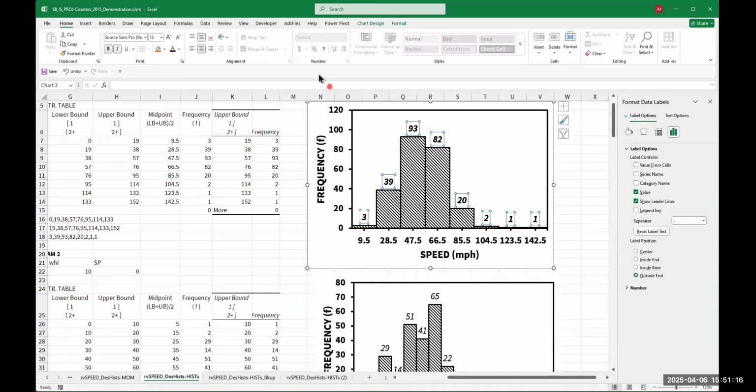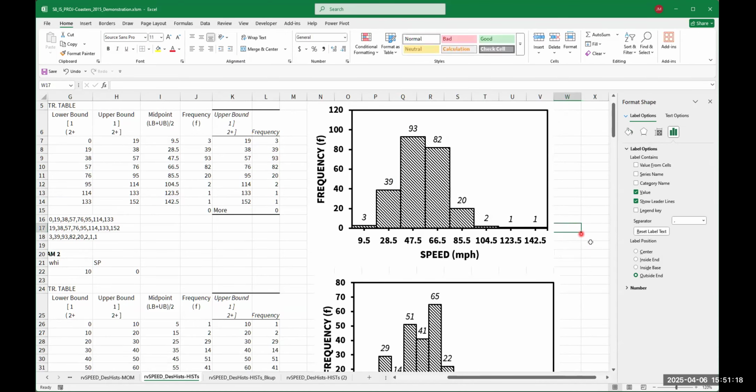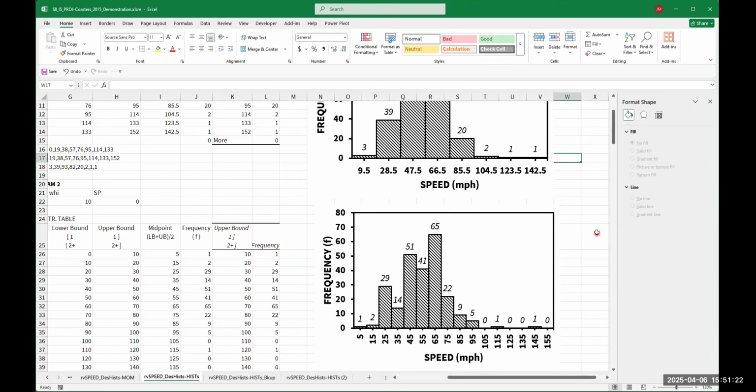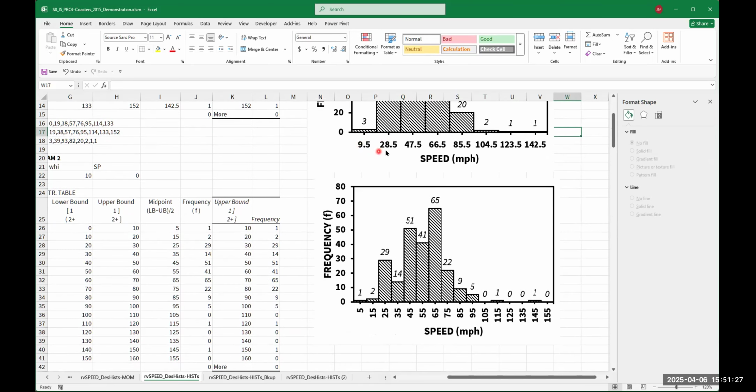So you can make those numbers bold. Let me unbold that one just for consistency. There we go. Now those look the same. One thing I do want to point out is you'll notice that these labels down here, these are arranged horizontally, whereas these ones are arranged vertically.